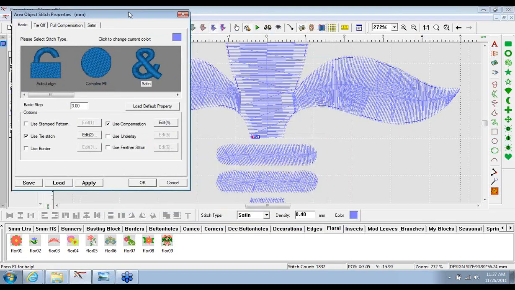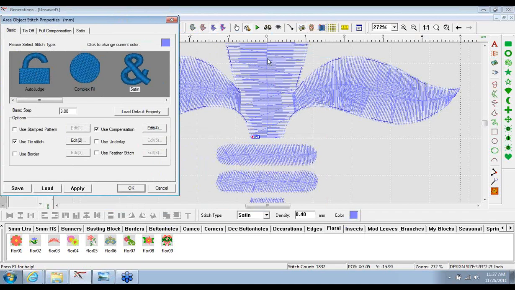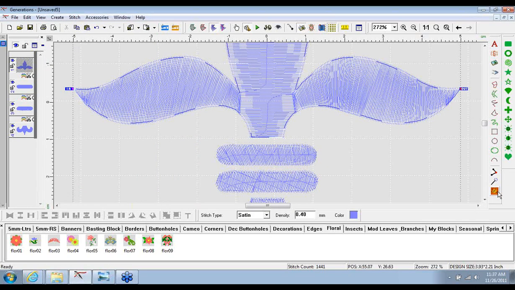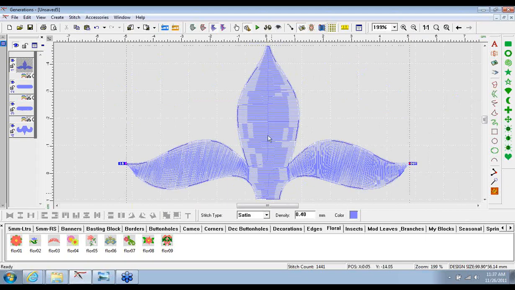I'm just going to deselect these underlays. It's a little bit easier to see while the density is still a little bit open. We're going to hit Apply. Let's hit OK. And no matter where I put my in and out points, go ahead and generate the stitches, you're going to have some sort of travel stitch.